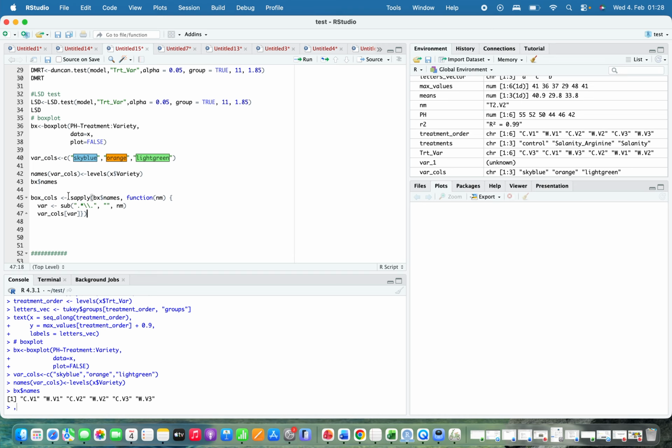The box plot is here. We use sapply, the simplified apply. Why use it? Because we want to apply a function to each element of a vector. That means we want to send the information of bx names, these are the bx names. This information we want to distribute and save in nm. That's why we keep it as the function nm.